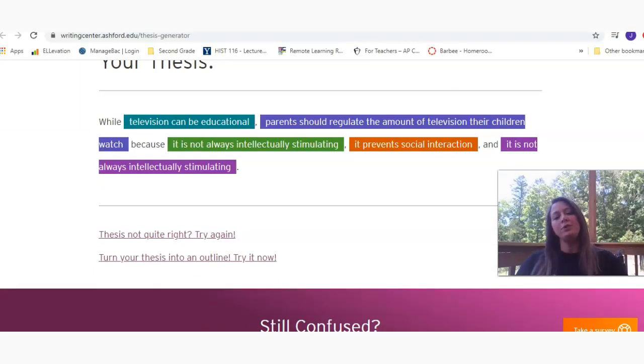You might have to rearrange some of these or reword that because, of course, it's just a generator. It might be a little robotic sounding, but it's pretty easy to do. It might help you with some writer's block if you're having trouble figuring out where to start with writing your thesis. So I hope that helps.